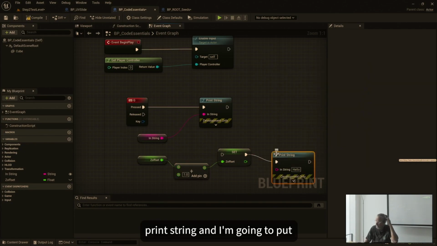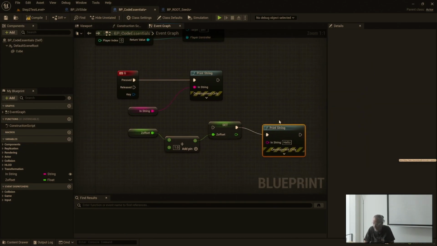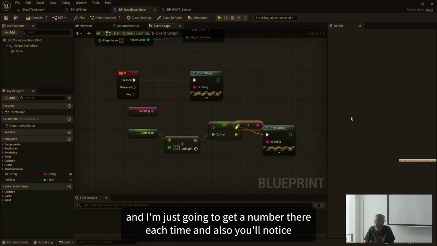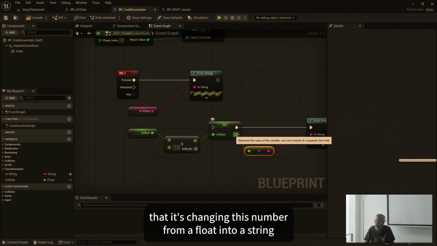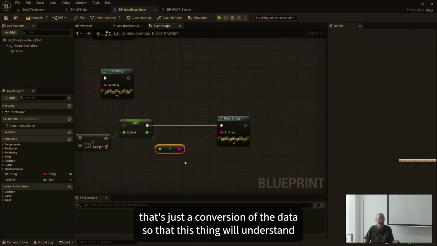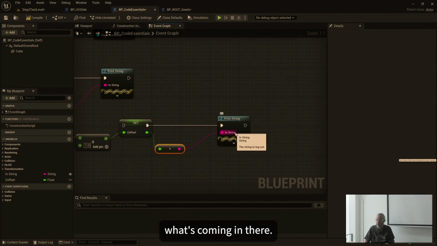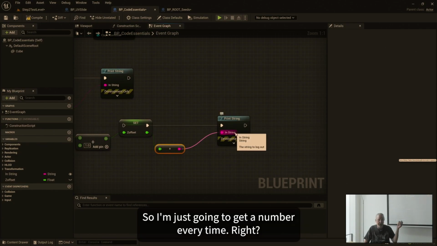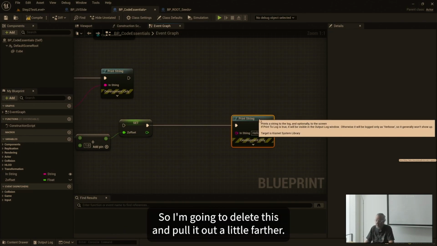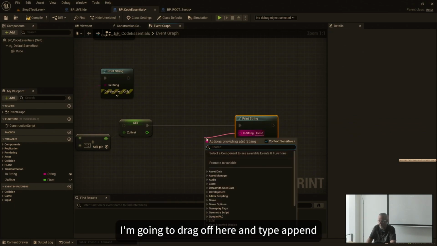Print string. And I'm going to put, well, I would put this z offset value, but if I do that, then I'm just going to get a number there each time. And also you'll notice that it's changing this number from a float into a string. That's just a conversion of the data so that this thing will understand what's coming in there. But now there's nothing else in here, so I'm just going to get a number every time, right? And that's fine, but we can be a little fancier than that. So I'm going to delete this and pull it out a little farther. I'm going to drag off here and type append.